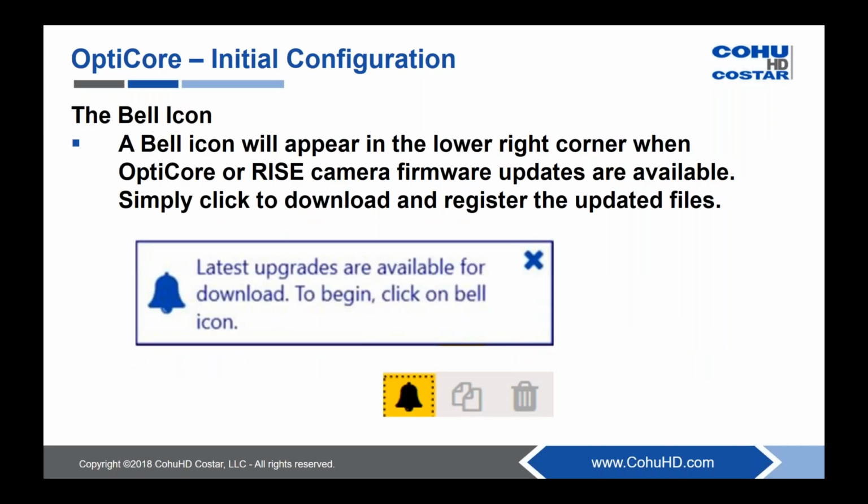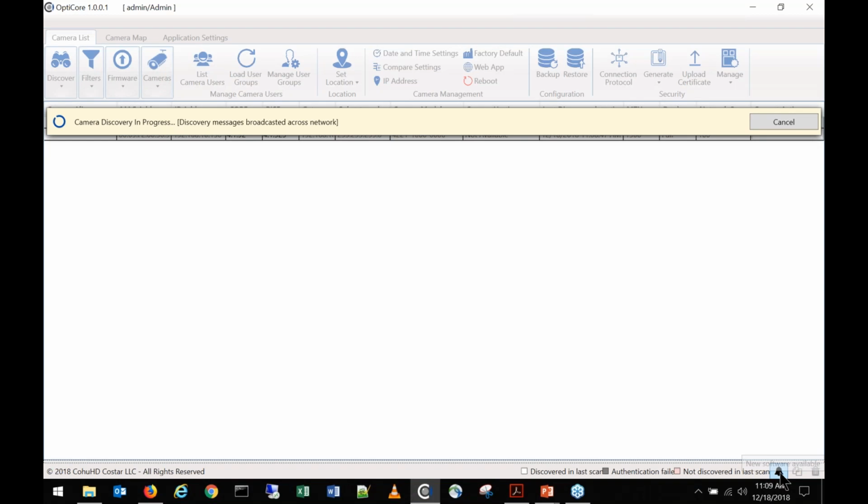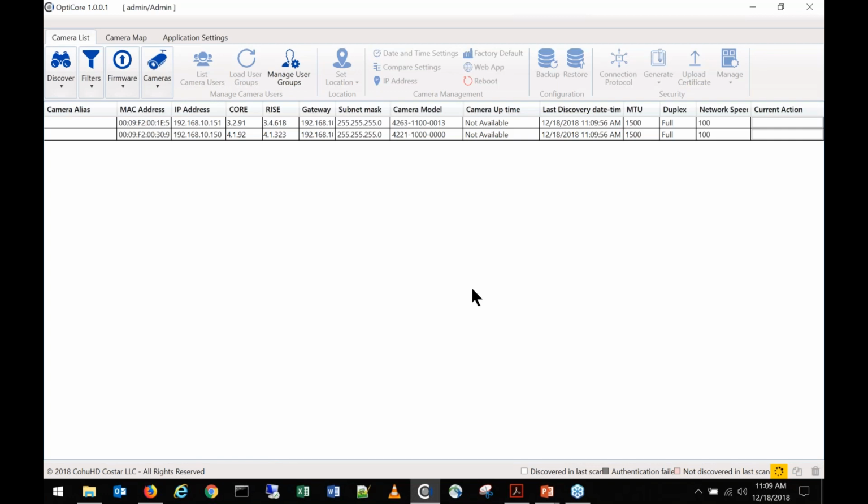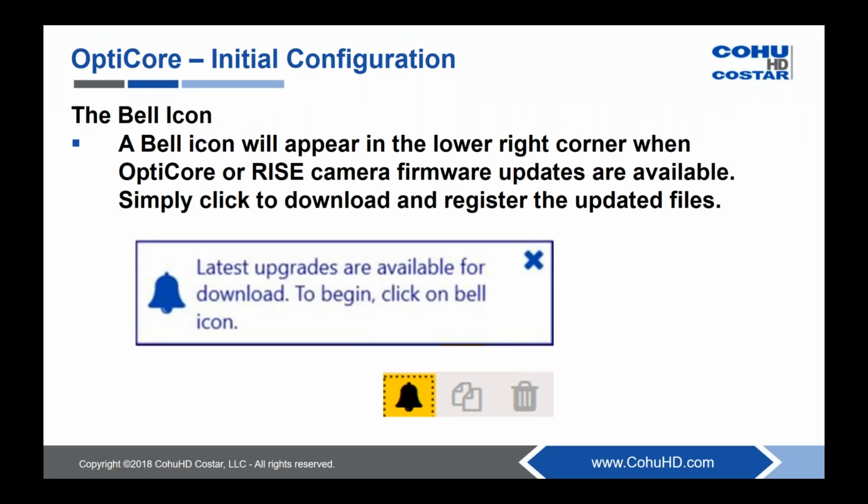All right, so let's talk about, again, that bell icon. All I need to do to grab the latest firmware is simply click the bell and then click yes. OptiCore is going to reach out directly to Cohu servers, download the latest available firmware packages for Rise cameras, and automatically register them. Now, if we take a step back and think about the firmware upgrade process prior to OptiCore, it was pretty involved.